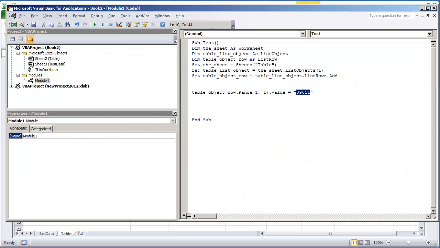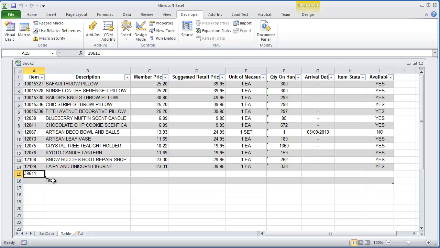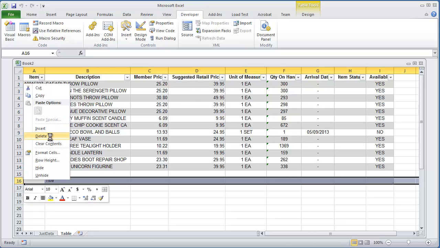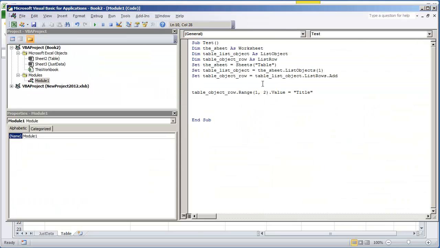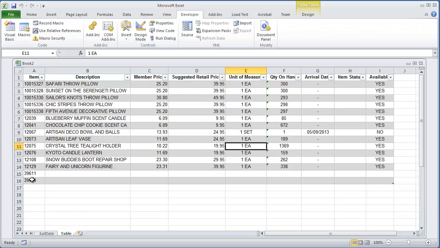But let's just say I'm going to put a title instead. I'm going to put the 2 and hit F5, and I'll add the title to column B in the very next row available. So I'm going to go on and remove this. And I'm always going to put 1, 1 because, again, I'm going to be working with the item number. So if I hit F5, you can see that it's adding it.